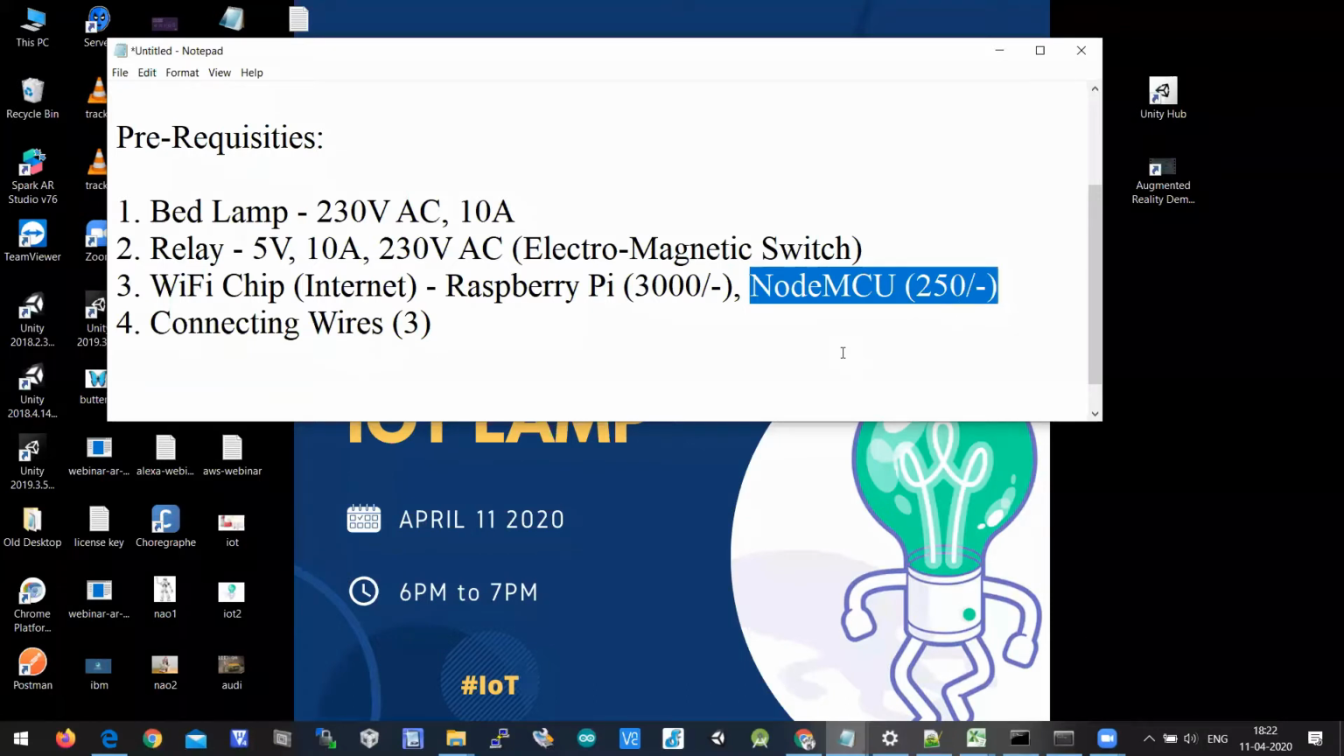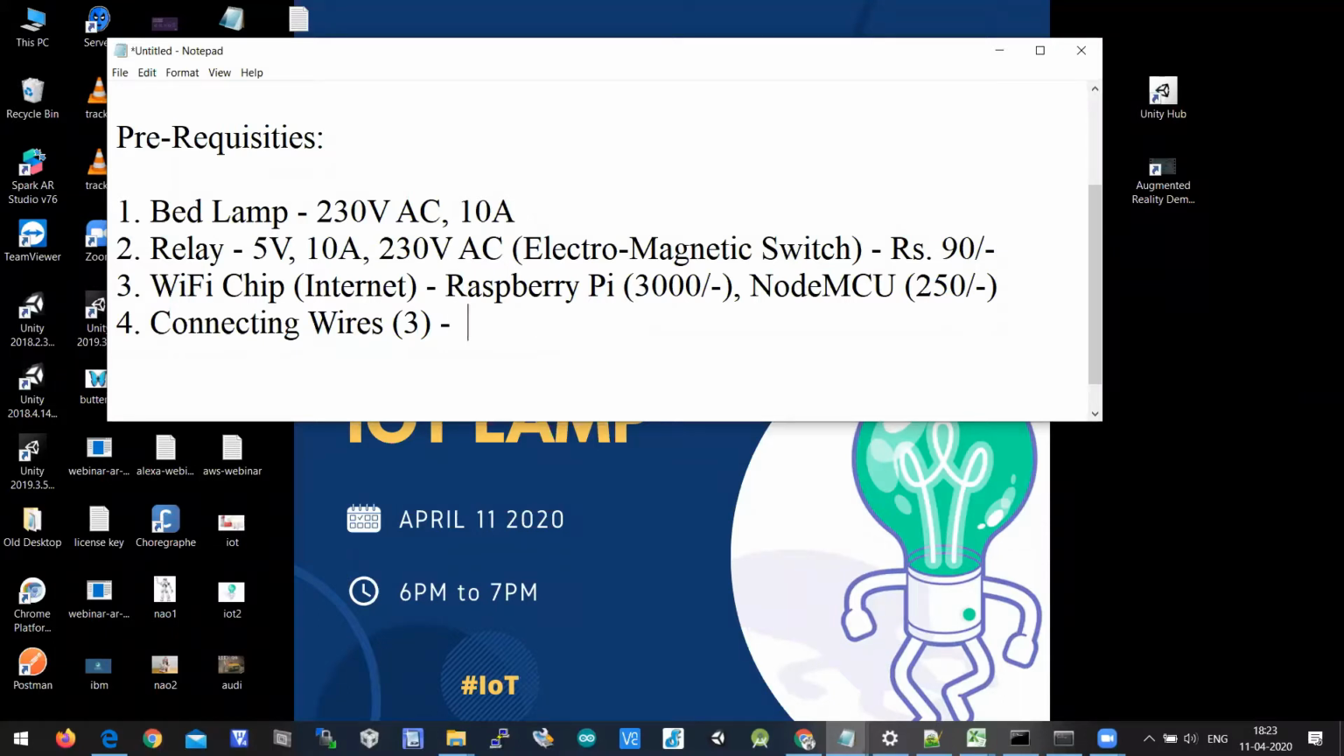You can purchase it online, on Amazon or Flipkart. Node MCU will be available, or you can purchase from a vendor, and it costs only 250 rupees. The relay cost will be around 90 rupees, and connecting wires are about 10 rupees. So in 350 rupees, you can easily convert your bed lamp into an IoT lamp. So these are the prerequisites.